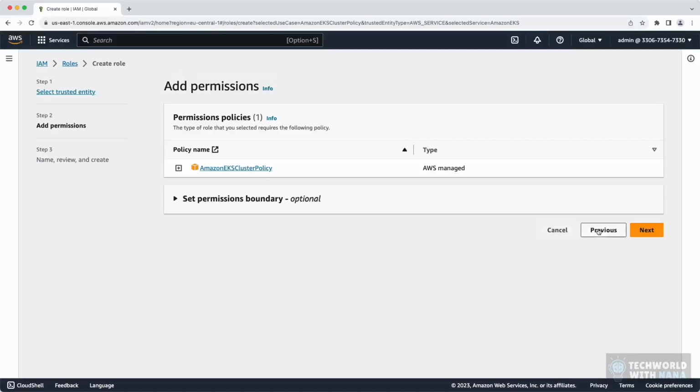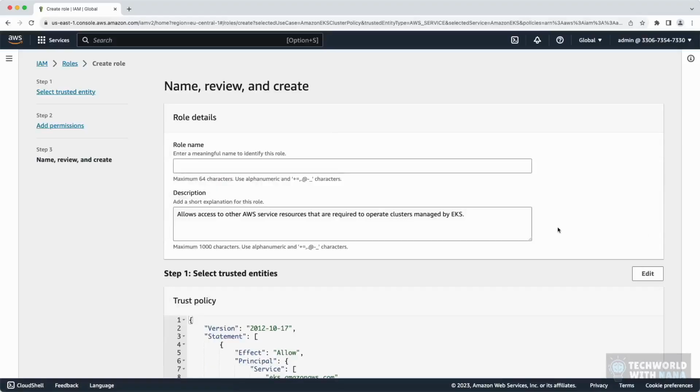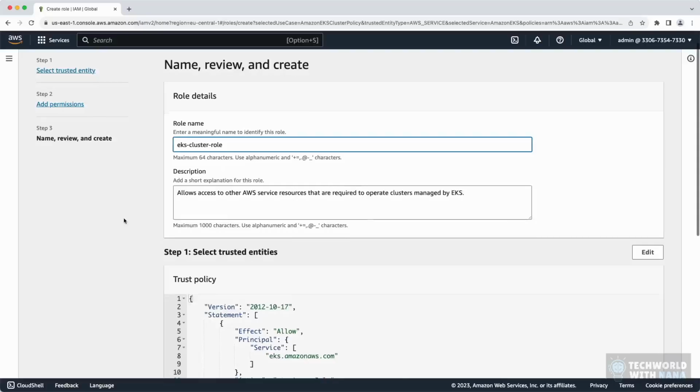So I'm going to click on next. And this is basically a summary page for my role. First we're going to give it some unique name. Let's call it EKS cluster role. And here we have two pieces of information about this role.